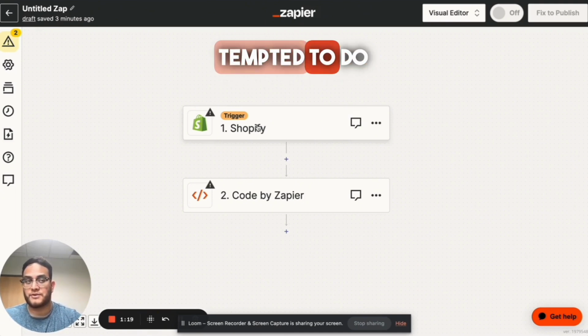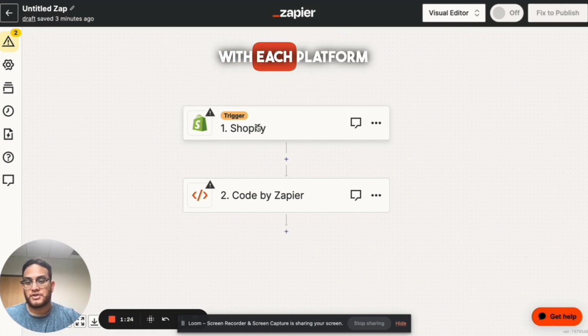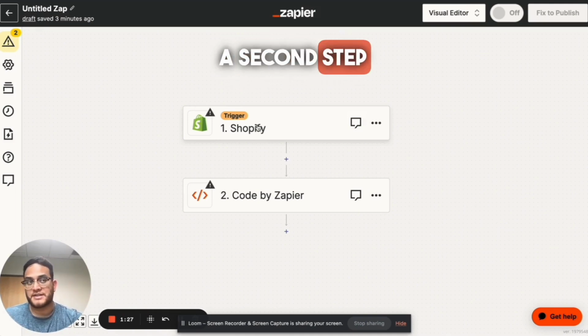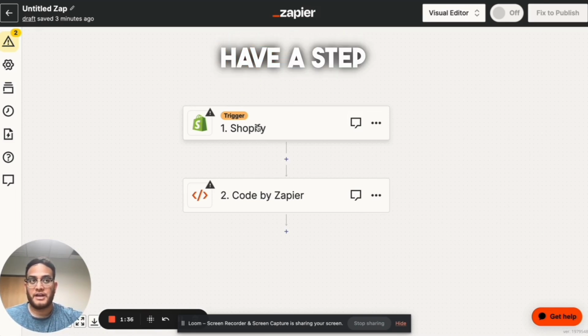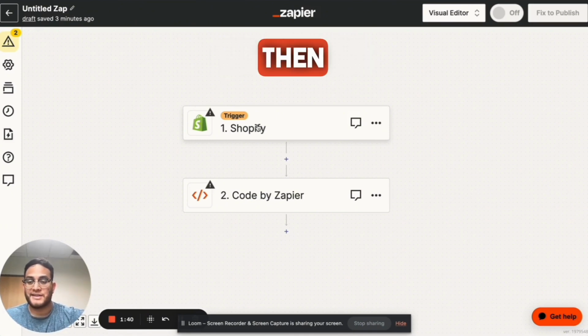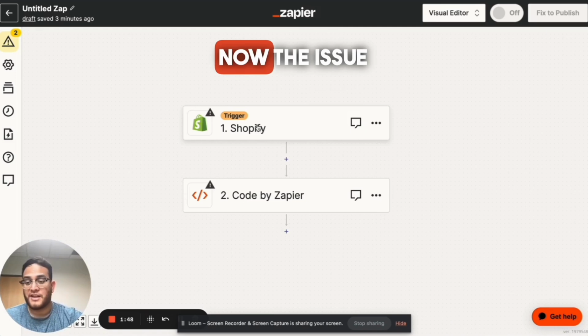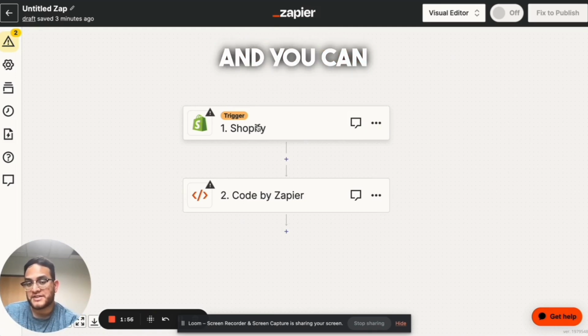What you'd be tempted to do if you had 3 sales channels would be to create 3 zaps with each platform as a trigger, and a second step in each of the 3 zaps to process the order. Then you would have a step to create the customer in your CRM. Now, the issue with that approach, first of all, is that it's repetitive and you can centralize that.